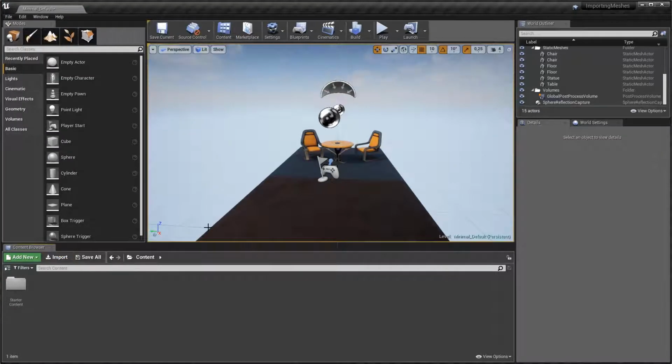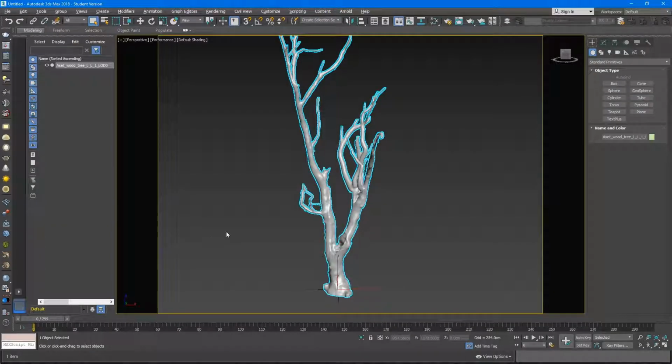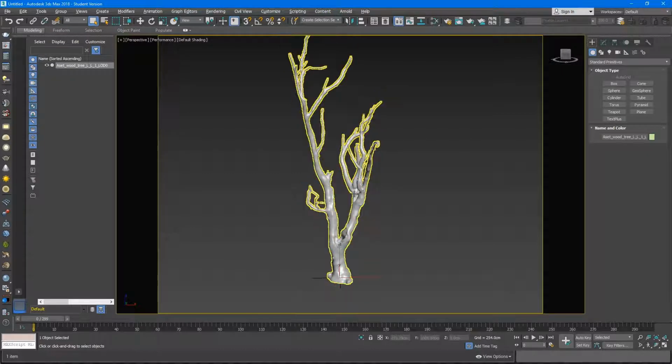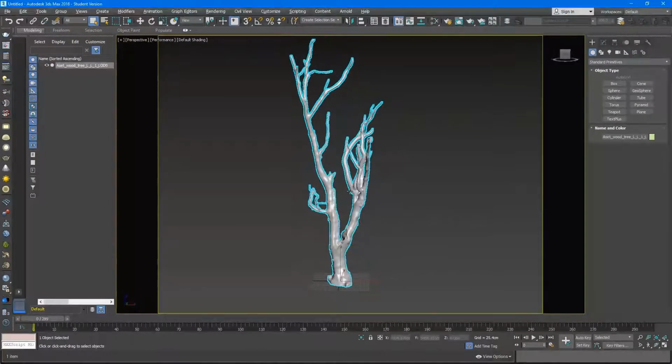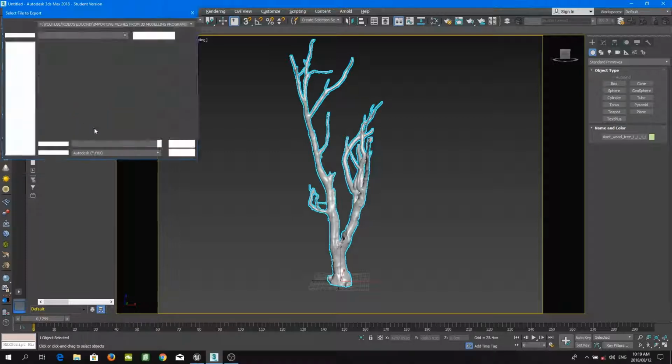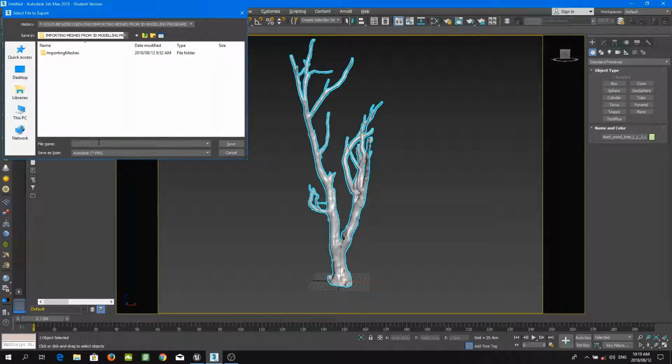So first of all, I'm just going to go into 3ds Max. And as you can see, we have this tree static mesh. Now, as I said, we're just going to briefly look at 3ds Max because it's got quite a nice, well laid out, simple export system. So all we have to do is go to File, Export, Export. Now we can save this as tree or whatever you'd like.